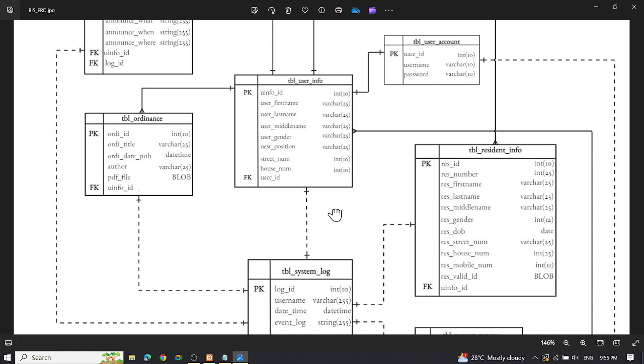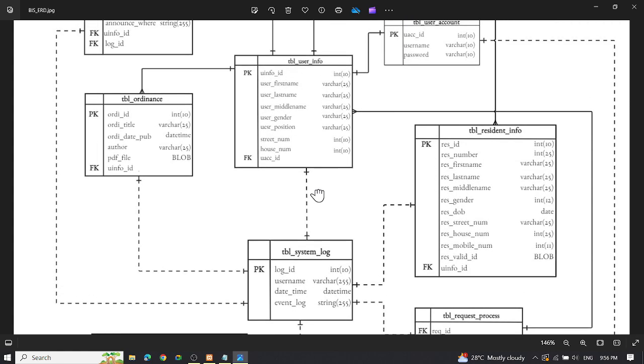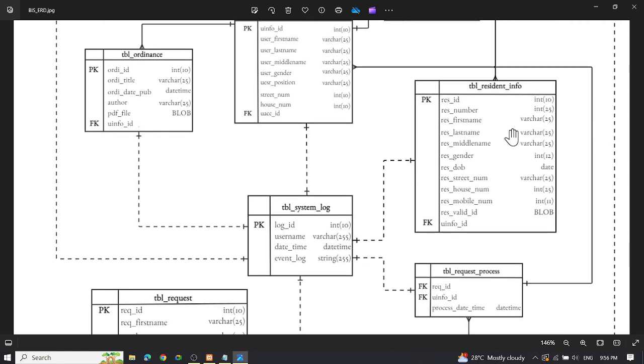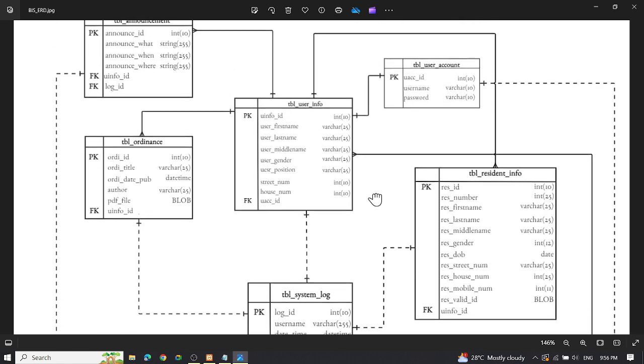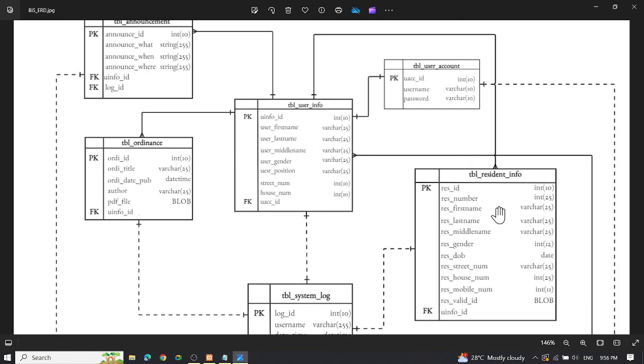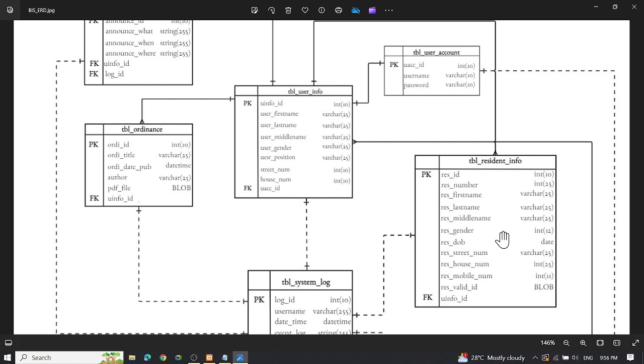We also have the resident info that the user can add for the database of their residents. The relationship of this entity to the table resident info is one to many. The user can add multiple resident information. So here's the information that we need to put here.